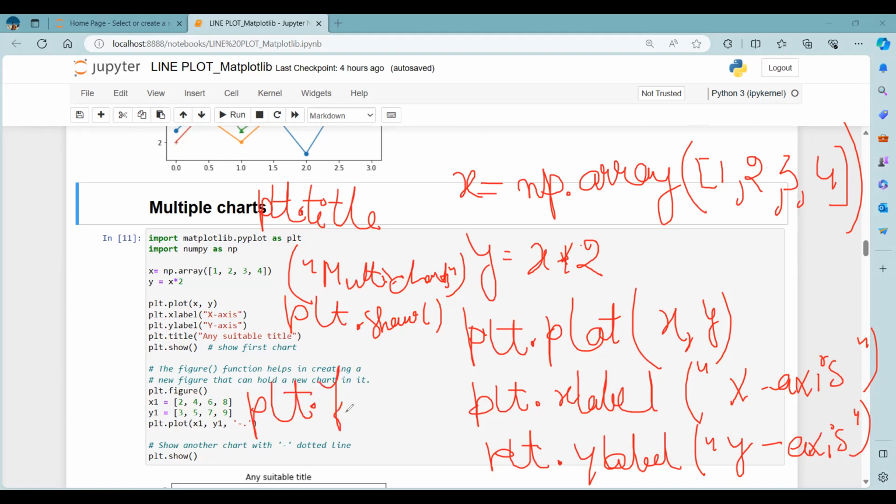Now for the next one, the new figure, when there will be multiple charts, the function will be plt.figure. plt.figure means figure function. What it actually does is help us create another figure. It will create another figure, this function plt.figure. Okay. Then there will be again x1.